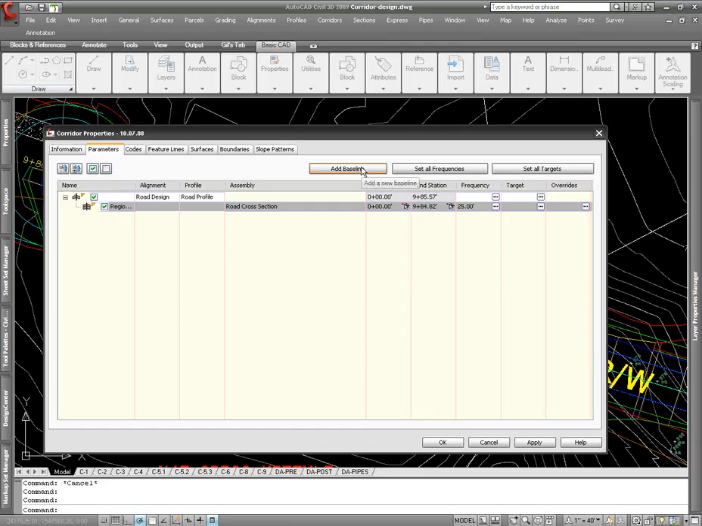A region is a section of the baseline with a different assembly. Now, baseline is pretty much when you're doing more than one alignment with more than one vertical profile information that you may need, such as if there's a road coming into the side of this road and you want to tie them into the exact same corridor, you would add a baseline to do that.